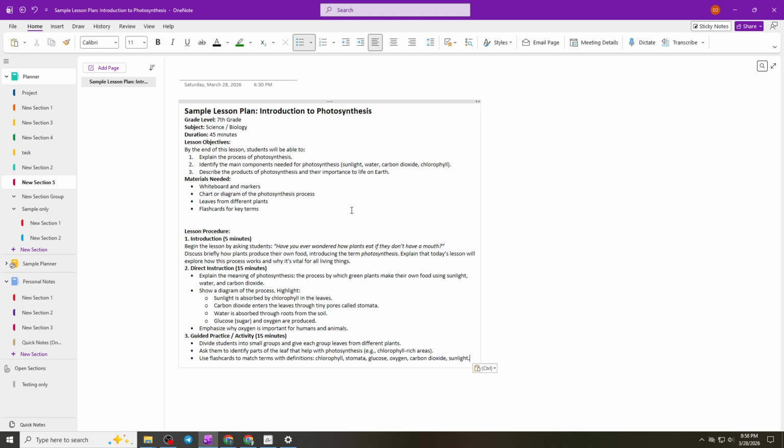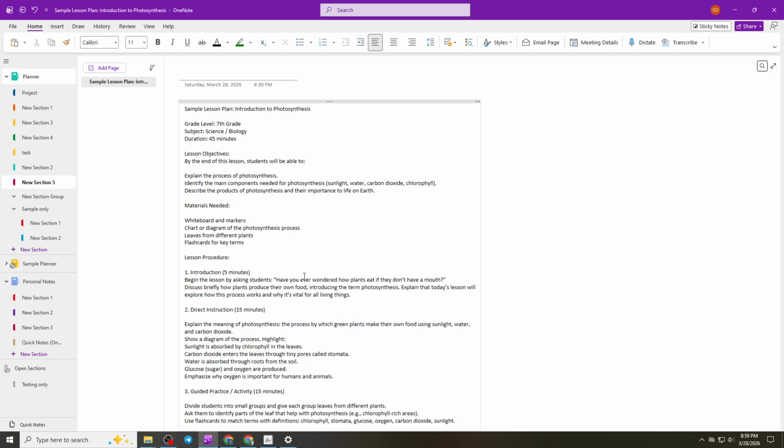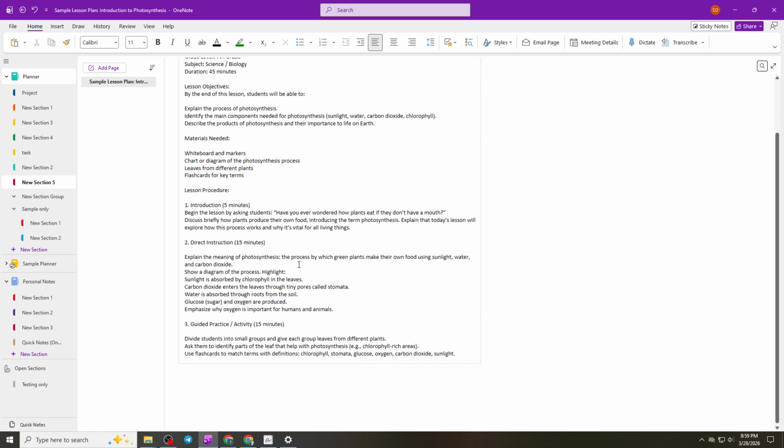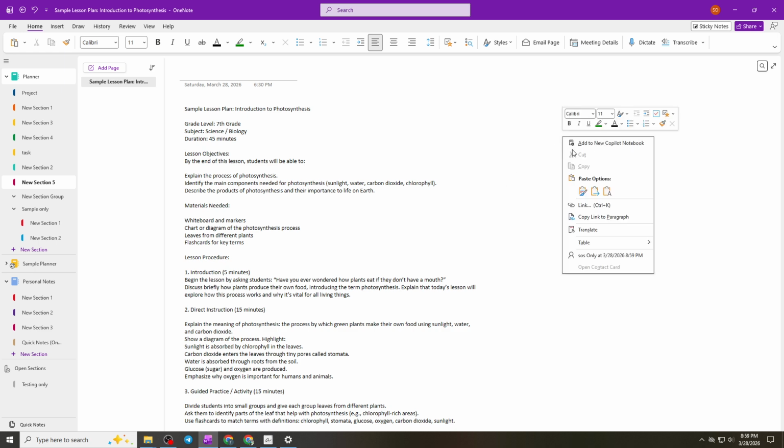Second method. After you paste something, look for the small Paste Options icon that appears. Click it, then choose Keep Text Only. That removes all formatting right away. Third method. Right-click where you want to paste, then select Keep Text Only from the menu.